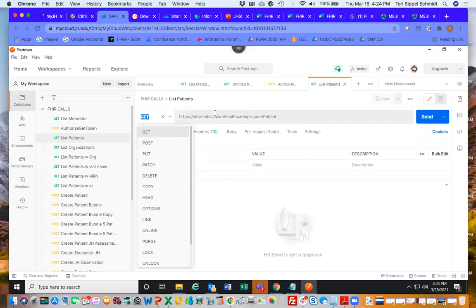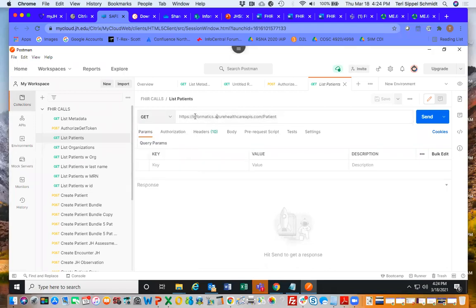In FHIR, you have HTTPS, you have the endpoint, and you have the resource name. The resource name in this case is patient. If I hit send now, I'm going to query the FHIR server, because a query is a GET for all patients. So I'm just going to go ahead and hit send.